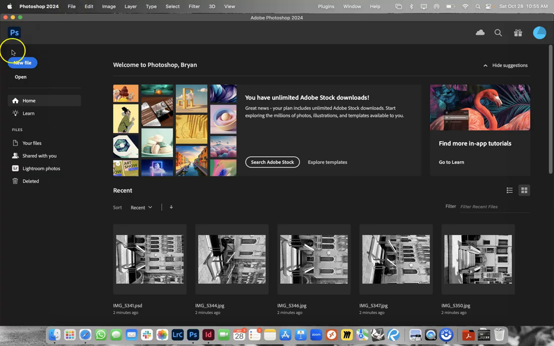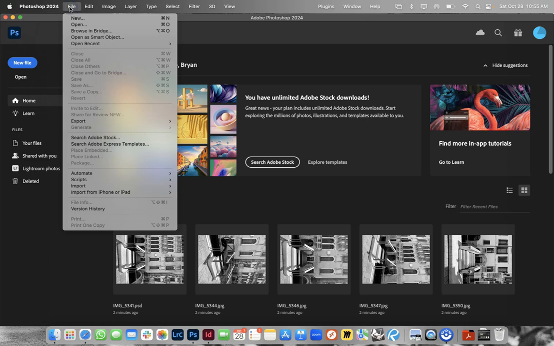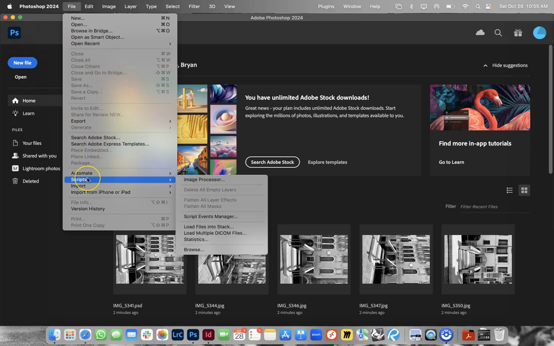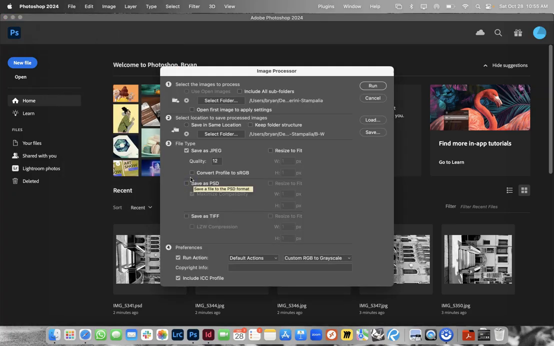As I open the program, I go to the File menu, and under the File menu, you'll notice a series of things are grayed out because I don't have an image open. But if I come down here to Scripts, I can actually use an image processor script. When I click on Image Processor, the first box I need to deal with is what image or images I want to use in this process. So I'm going to select a folder of those images.